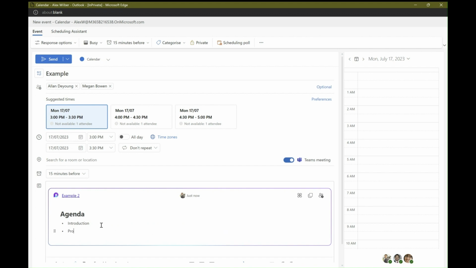Now, the advantage of me doing it like this is it might be that no one else needs to edit it, in which case they've just got an agenda and we can keep on track. But if Megan or Alan decide that actually they want to speak about something else as part of this meeting, then they can add that to the agenda easily. And this is a completely editable element that everyone can edit in real time, and we'll see those edits.